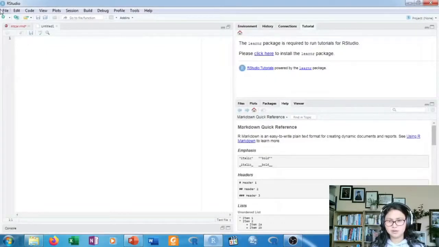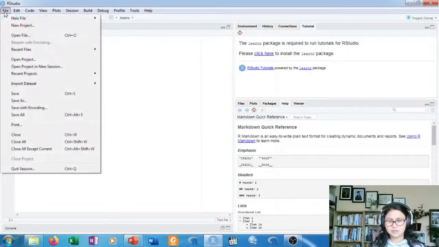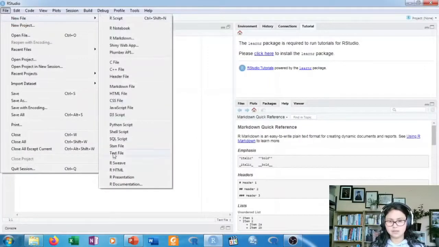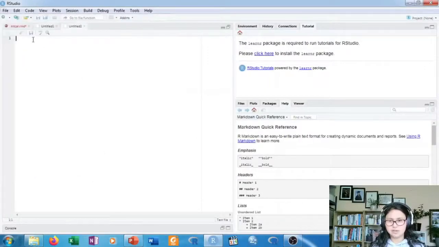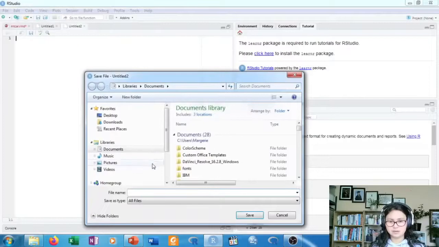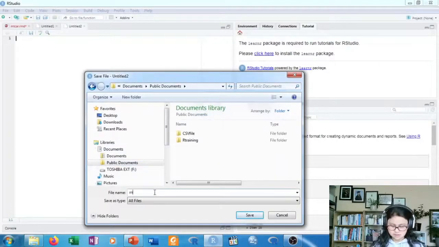So do you know this clock now? I have to go to File, then Text File, and then you will save that. You can save it here. Let's say Mtcars.rmd.